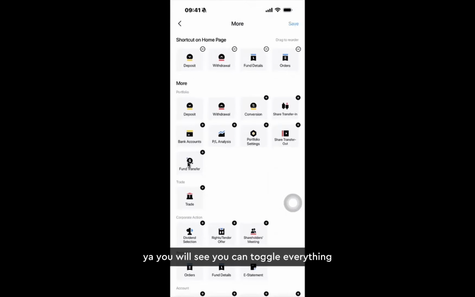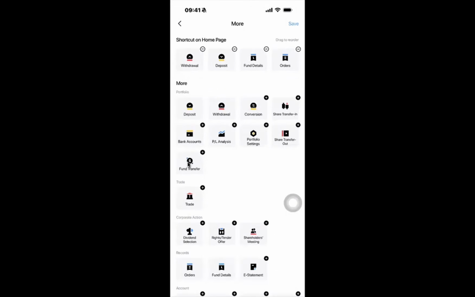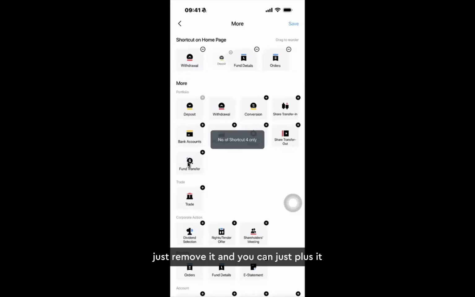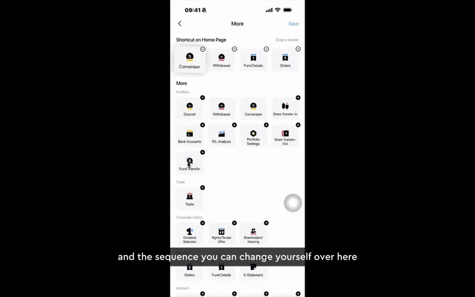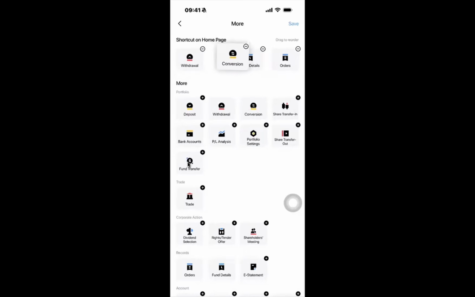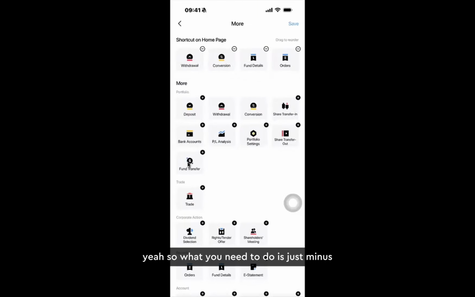You will see you can toggle everything here. You can modify, you can drag the icon. So let's say I don't want deposit to be here, you can simply move it out. For example, if you want conversion to be displayed on the home page, the portfolio page, you can simply click plus. Remove it and you can just plus it, and the sequence you can change yourself over here. So what you need to do is just minus and add whatever you would like, and the sequence you can modify. I believe this is displayed quite clearly, right? So after it's done, you just save.